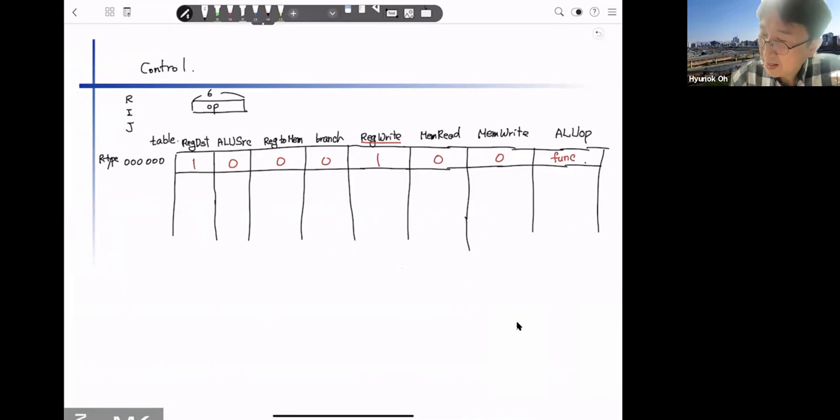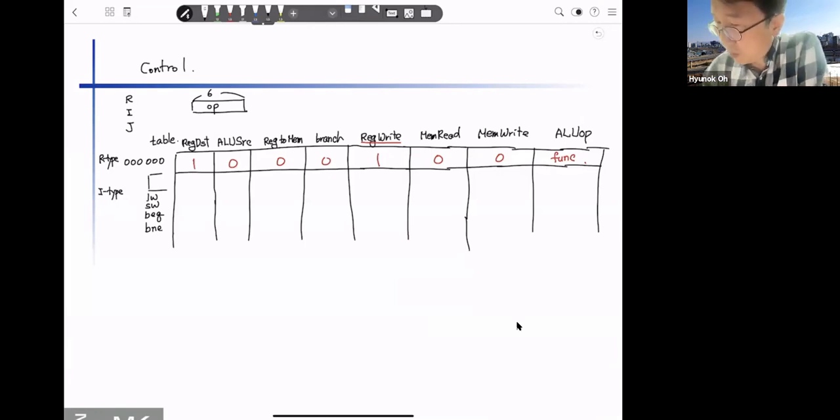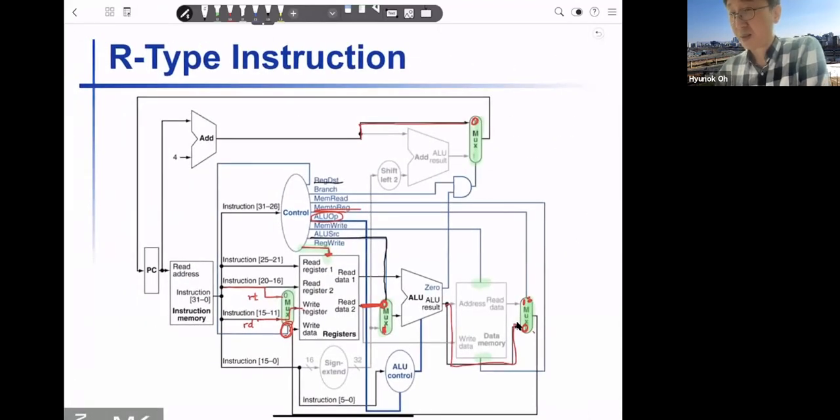And then if this is not 0, then it is I type or J type, right? In I type, there are several things: some arithmetic operation, load instruction, store instruction, branch equal, branch not equal. So for each, a different OP code is assigned. Okay. For the addi kind of instruction, what is the register destination? The addi case should use RT, right? So it is 0.